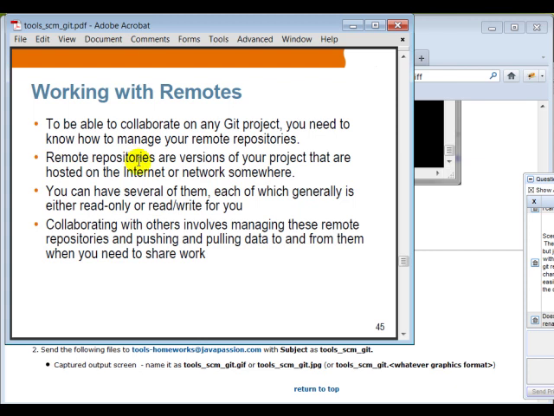Remote repositories are the versions of your project that are hosted on the net, and you have several of them, each of which is generally read-only or read-write for you if you have write access. So this is what a remote repository is all about: collaboration with others.